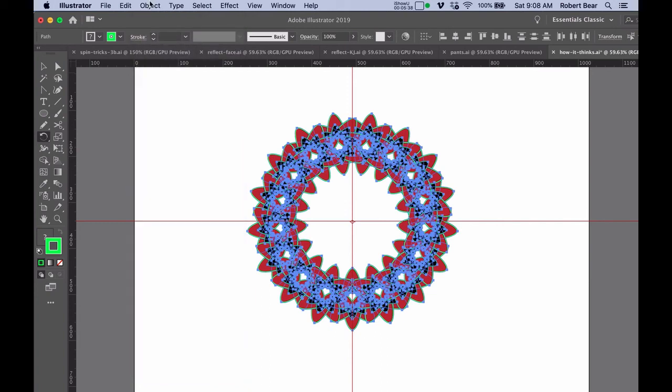Now, we went a little over 5 minutes, but this is the basic understanding of how Illustrator thinks and how it works. You'll be a much more productive user.